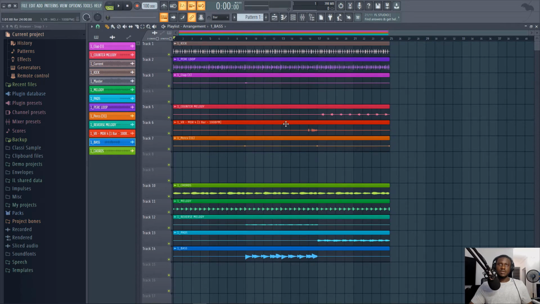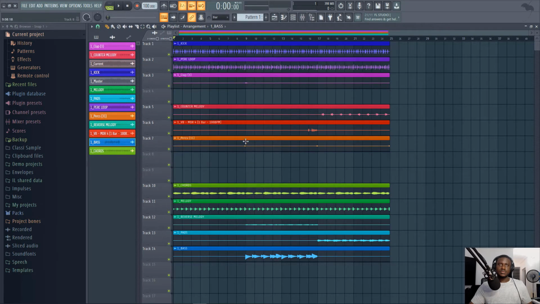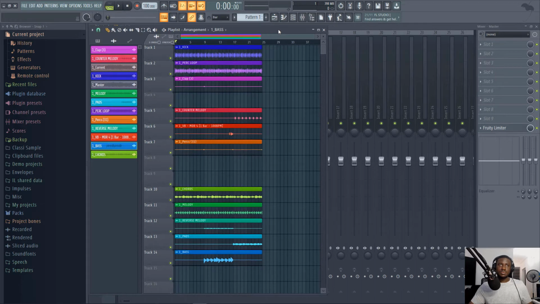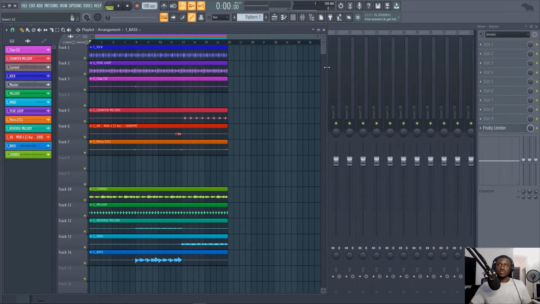All right, so you see we have it all color coded now. Let's also change that color. All right, so now we're going to link this to the mixer. I'll go to this individually. So let's resize this. You can collapse this so you have a better view.